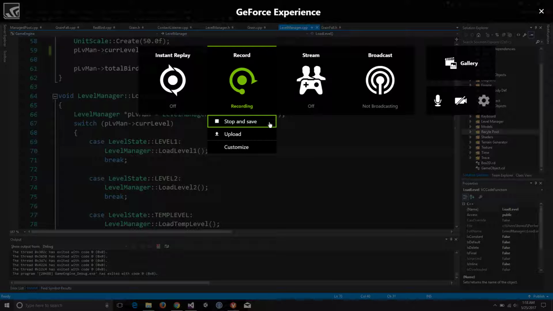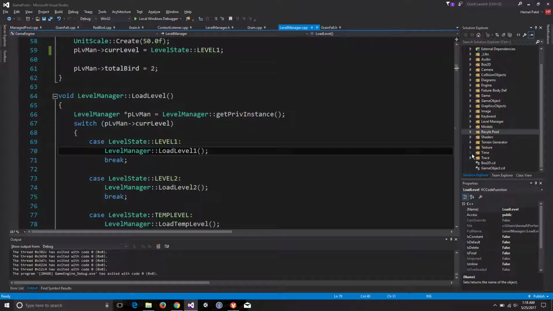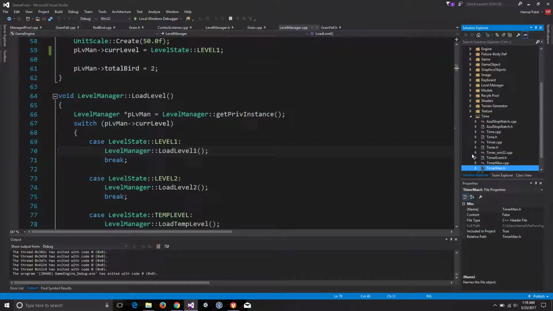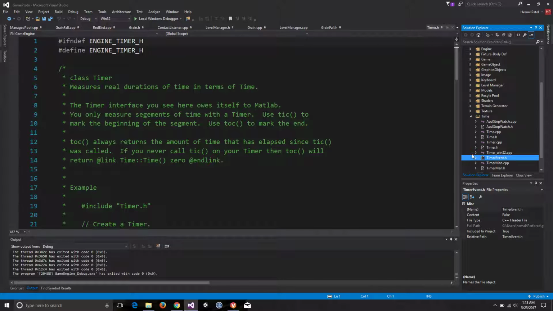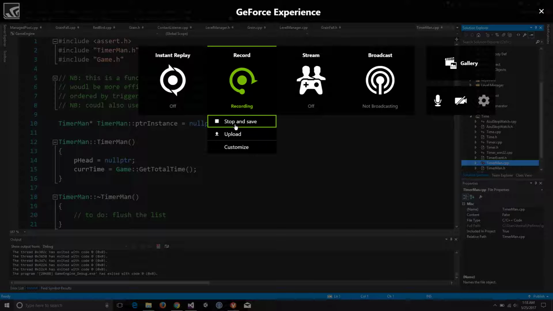Oh yeah, and the audio as well. Our sprites change, and timers are also implemented. So that's our timer, and we're creating timer events to call and create the effects and everything. So that was mostly all for this week for now.